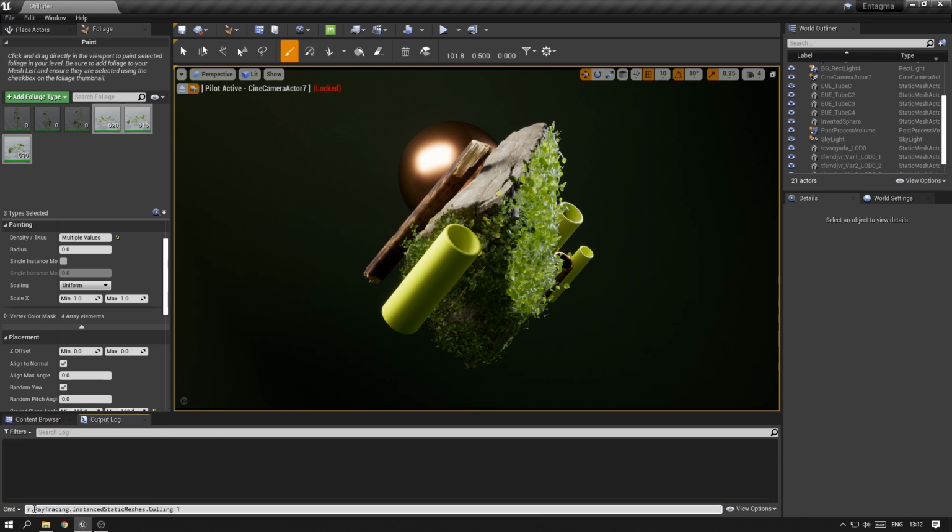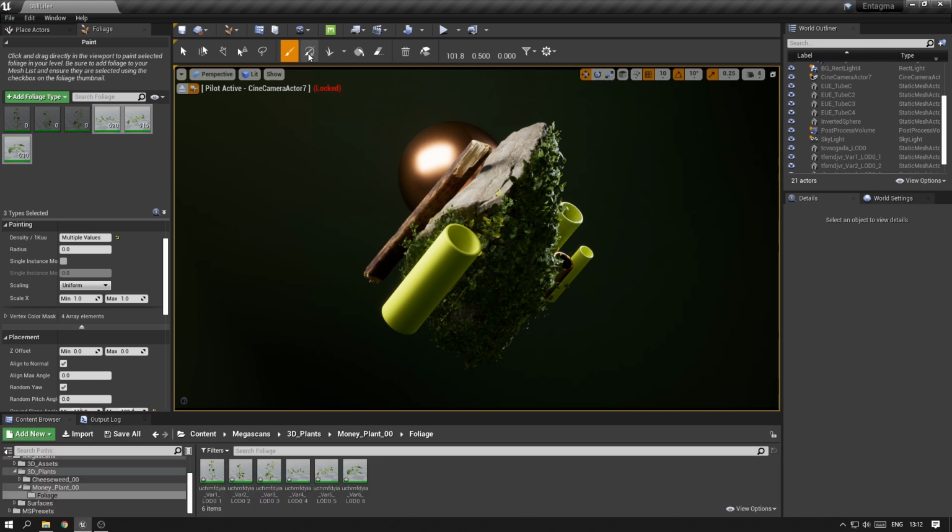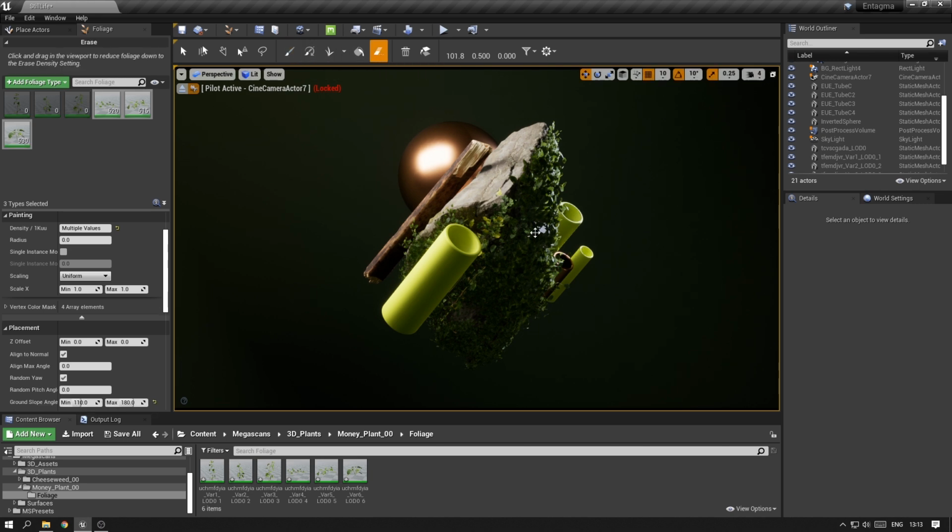The specific command I want to adjust is r.raytracing.instantstaticmeshes.culling, which I want to turn off. And as soon as we've executed that command, those leaves should look a lot nicer now. One last thing I want to do is reduce the amount of foliage again, as it has become a little bit dense in places. I can do that by using the eraser tool in the top bar of the Foliage tool. That allows me to delete foliage in certain areas again.